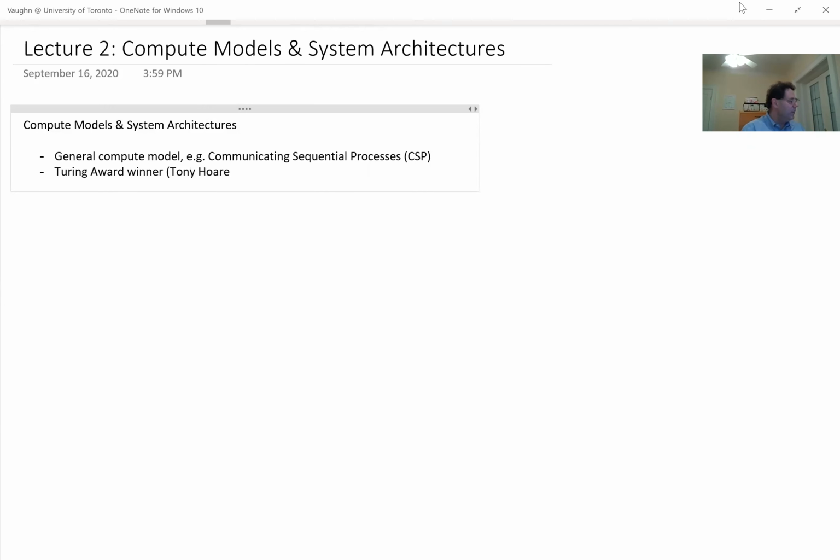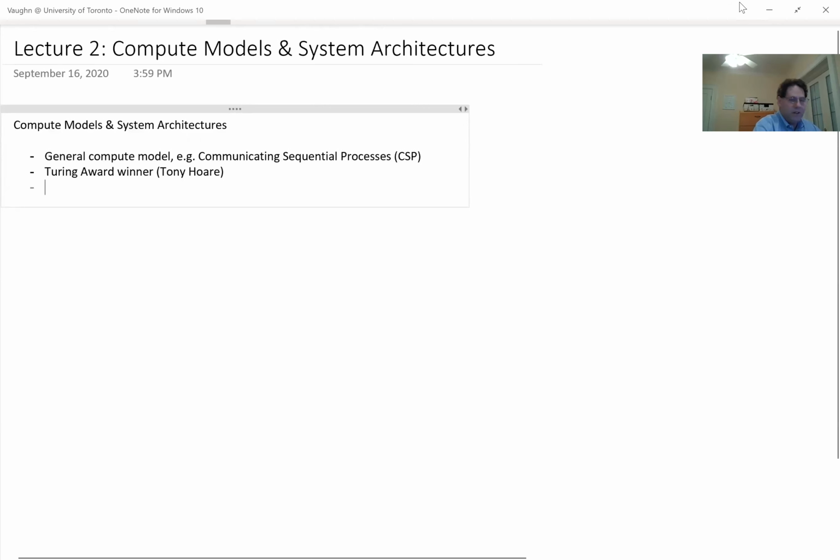Okay, so there's a Turing Award winner. It's by Tony Hoare. Okay, so what is it? It basically looks like pretty much any hardware you can think of.